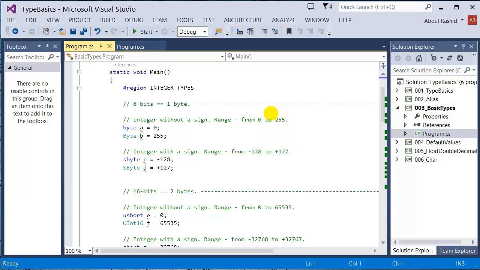Well, this is a byte. Yes, a byte. This is the alias name with a small letter, and this is the full name with a capital letter. Again, here we have 0 and 255. So this is the minimum and this is the maximum that a byte can hold.